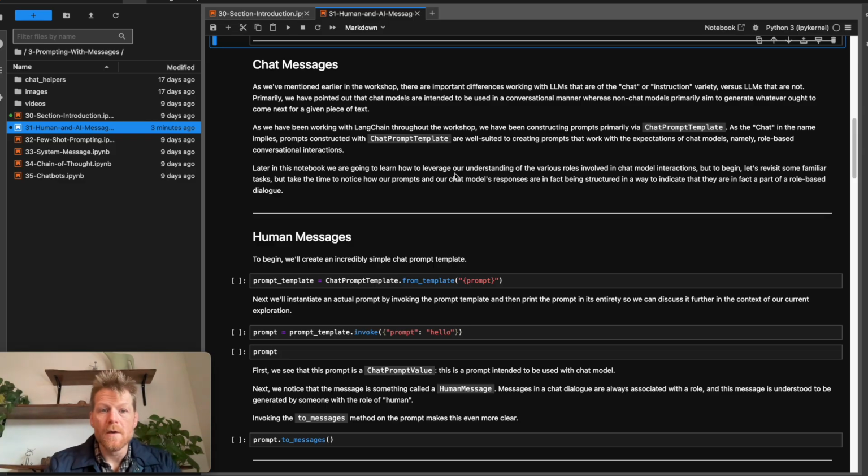So continuing back to the text of the notebook, as we've been working with LangChain throughout the workshop, we've been constructing prompts primarily via ChatPromptTemplate. And, as the chat in the name ChatPromptTemplate implies, prompts constructed with ChatPromptTemplate are well suited to creating prompts that work with the expectations of chat models, namely role-based conversational interactions.